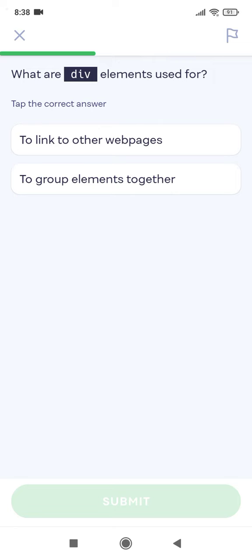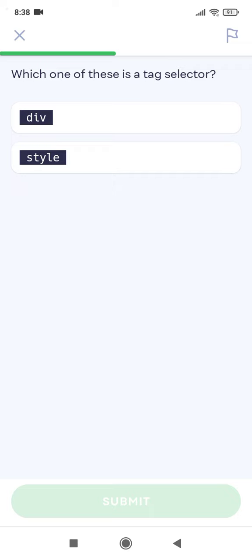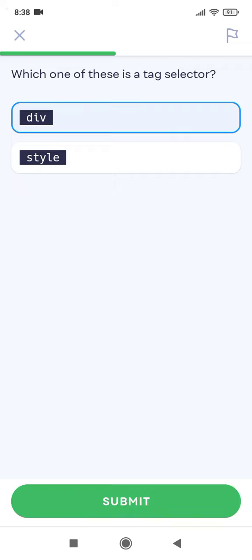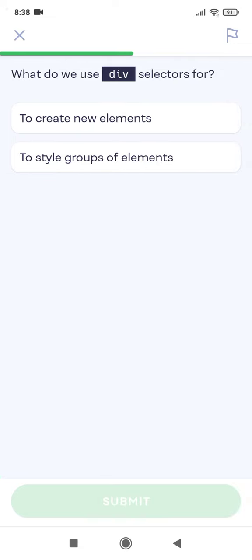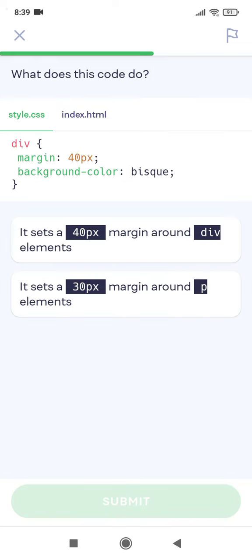What are div elements used for? To group elements together. Which one of these is a tag selector div? What do we use div selectors for? To style the group of elements. What does this code do? It sets a 14 pixels margin around div elements.